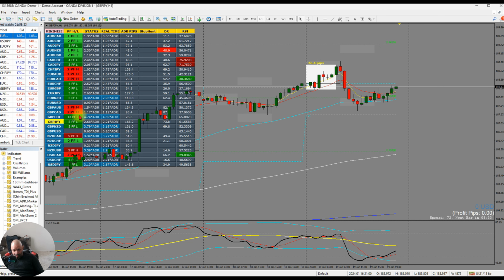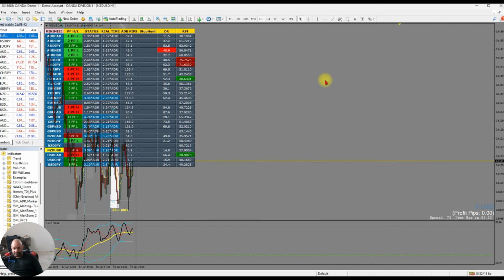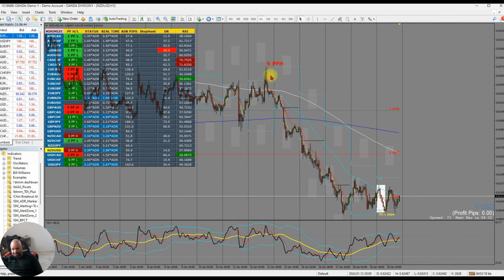So again, you want to look for these setups, these high peak formation lows or highs, because the correction is imminent, is coming. Look at New Zealand USD, 5 peak formation is in red because it's been dropping. So if I click on New Zealand USD, zoom out a little bit. Okay, what has it been doing? It's been dropping. We should get some type of correction.